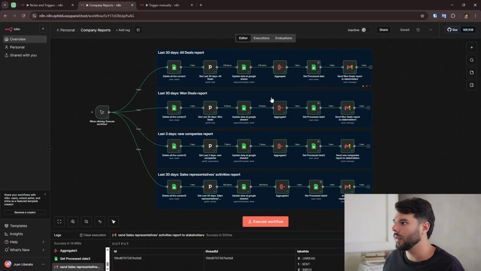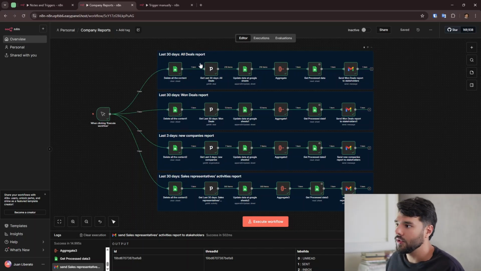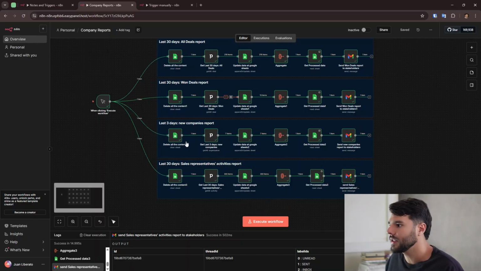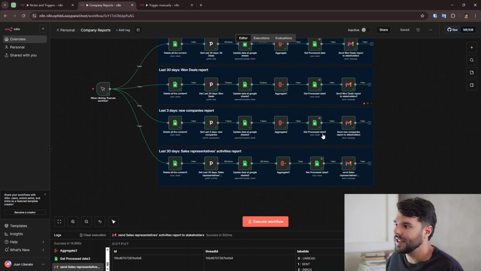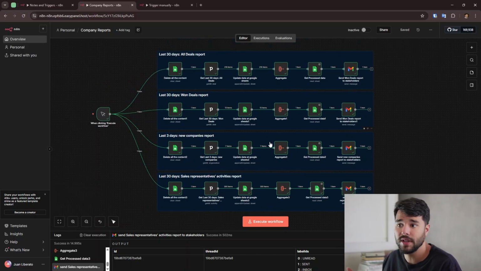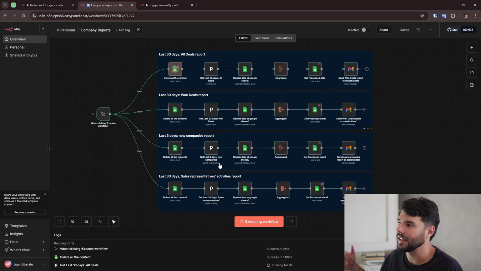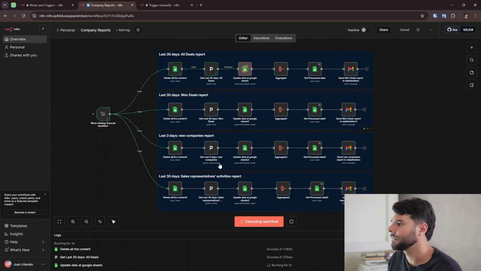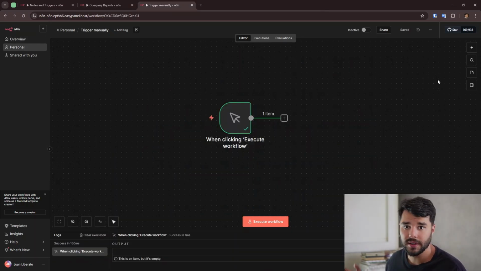Here we have a workflow with reports. Let's think about the reports that your manager likes. The last 30 days audios report, last 30 days report, last 3 days new companies report, last 30 days sales representatives activities report. And you didn't know about this demand, but you already know that one day he could ask for it. So you use this trigger and click at execute workflow, and let's see it working. This is our trigger. This is the use case.